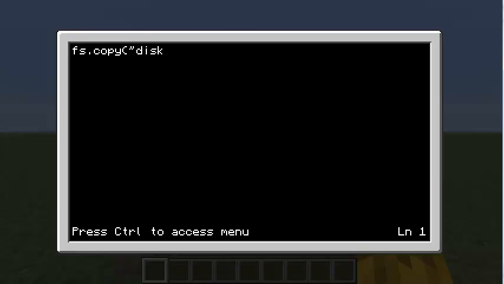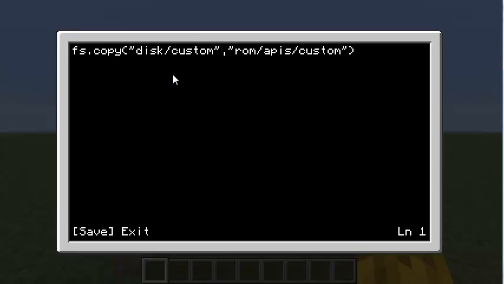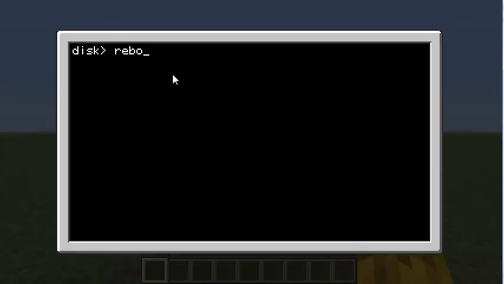disk/custom. And where are we going to put it? Well, let's try to put it in ROM APIs. And reboot. And what's it going to tell us? Access denied. What? I can't copy a folder into the ROM? Well, that's expected because it's a zip file that Minecraft's loaded, and so we can't modify that file.